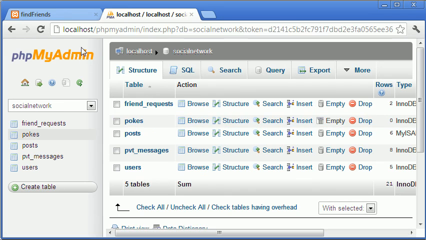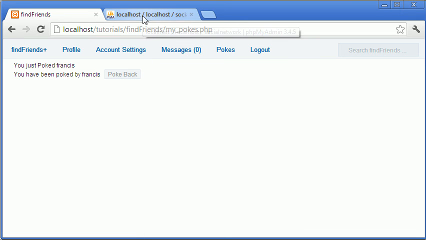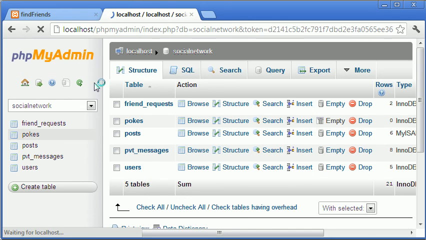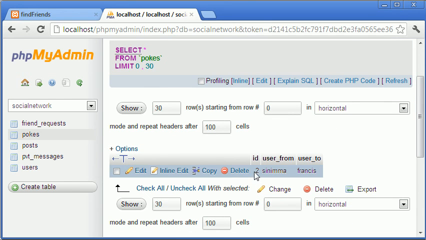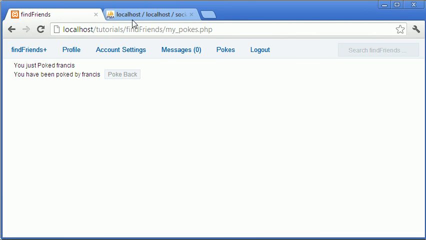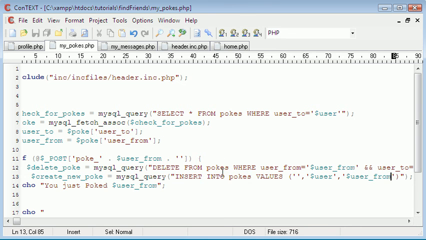I emptied the table pokes, and I logged into Francis, sent myself a poke, and I'm going to click poke back. It says you just poked Francis. We click on pokes, and now the ID is changed from 1 to 2, which is correct, which means it deleted the old poke, which is what we wanted it to do, and the new one is from Cinema, which is me, because that's who I was logged in as when I poked back, and user 2 is Francis, which is correct.